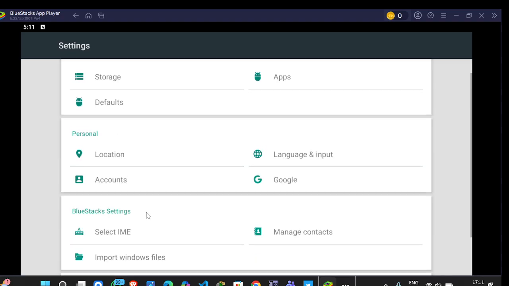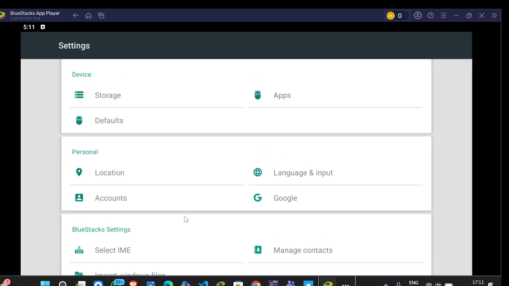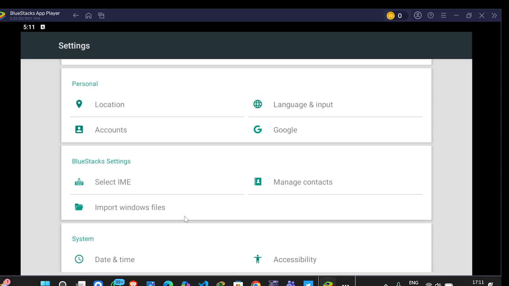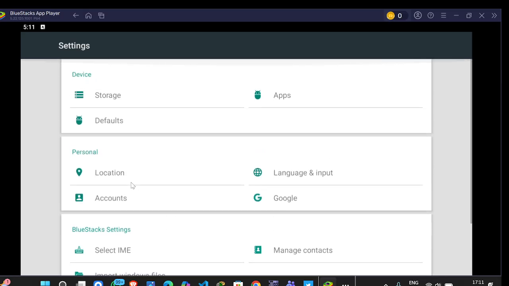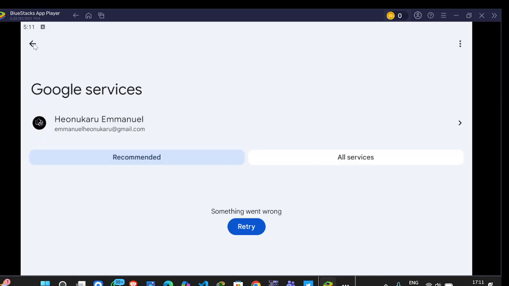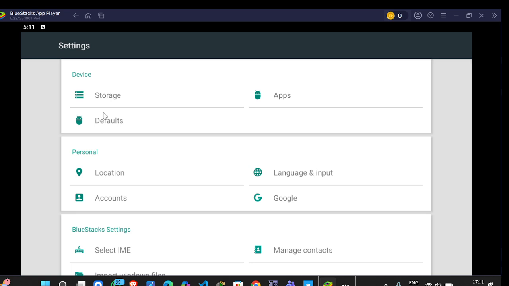You see accessibility, date and time, storage, apps, and all of that. Select IME. So this is just my phone. I can put in my Gmail here too. You can decide to create Gmail here too, but this is not what we are looking at. And to those of you that have been trying to create Gmail and they are asking for a number, you can also try creating Gmail in your emulator using the desired country of your choice. It can also go through. I've done it before and it went through, but because of time, I won't be doing that here. So let's just go back.